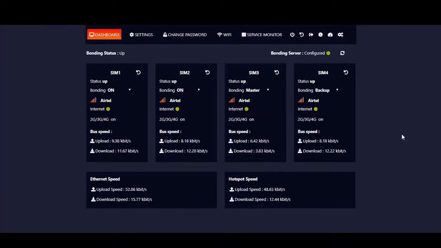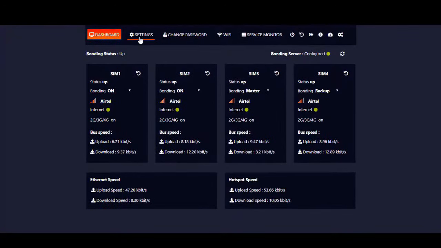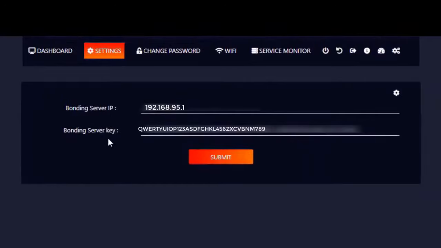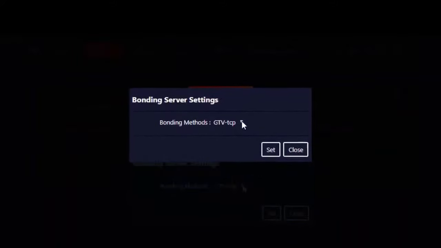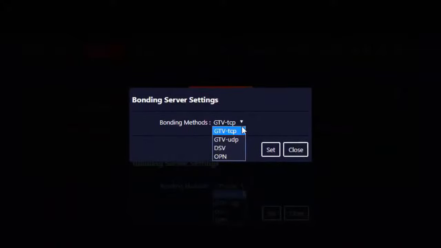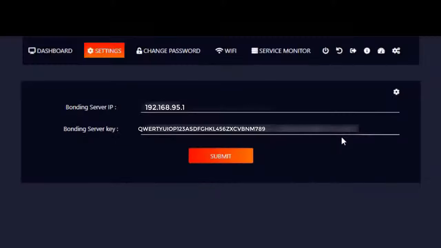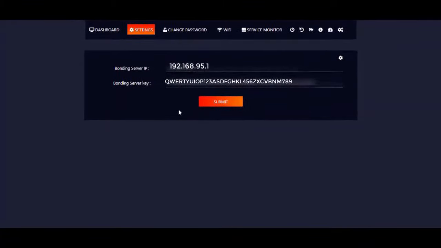And once you log in, you can go on further by configuring your device by entering the provided server IP and server key in settings. As I told you before, the IV7 team will be providing you the server IP and server key, so you can just enter them here. If you click on this gear icon, you can also choose the bonding type according to your usage, but the default type works the best and suits the most. After setting up all these things, you can click on submit and your server gets rebooted automatically, and then you can go back to the dashboard and get started with your internet bonding.